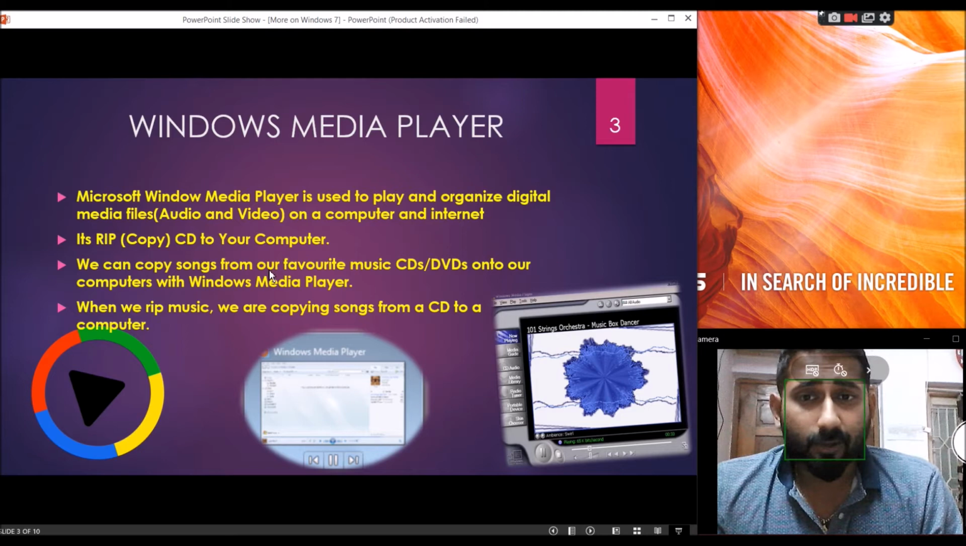We can copy songs from our favorite music CDs, DVDs onto our computer with Windows Media Player. When we say RIP music, we are copying the song from the CD to a computer. You can see here the pictures are given.